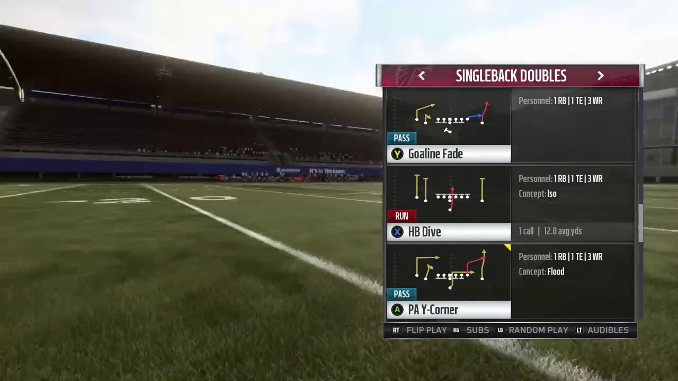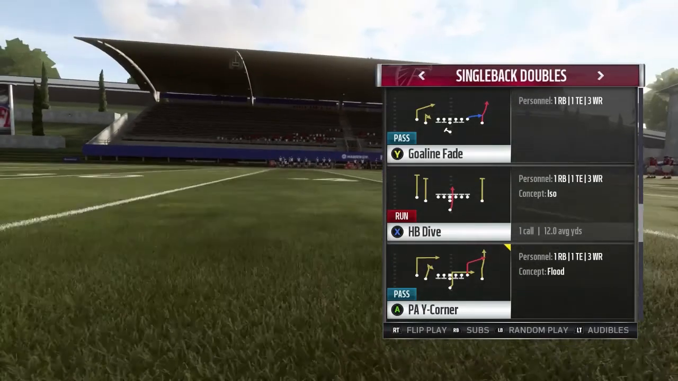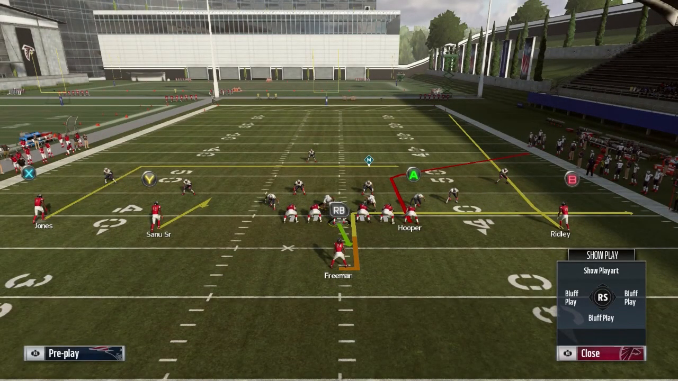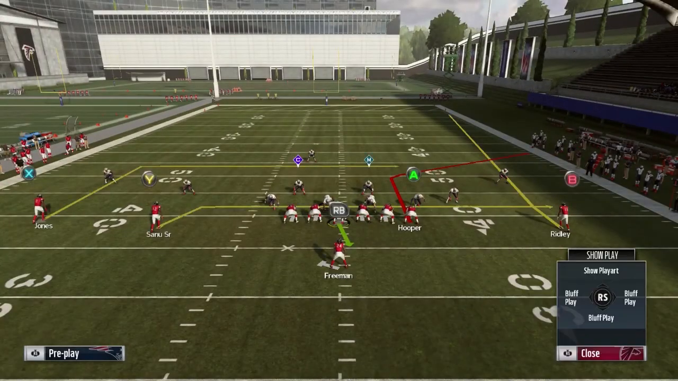So for this video, guys, we're looking at PAY corner, kind of show you one of my favorite high-lows when it comes to this play. And it's really utilizing this A route, which is a really nice route as well. We're going to block our running back. We're going to put the Y on a drag. Okay, so this looks great like this.